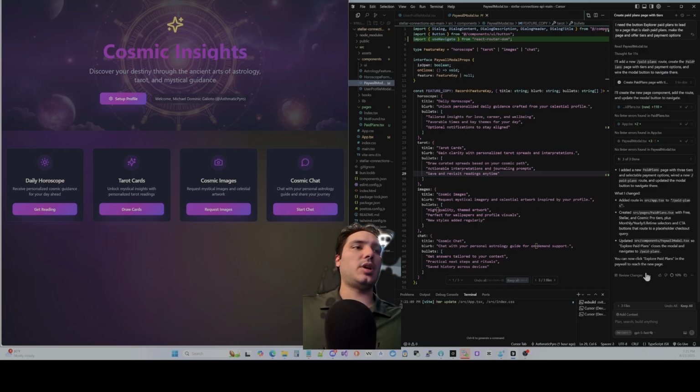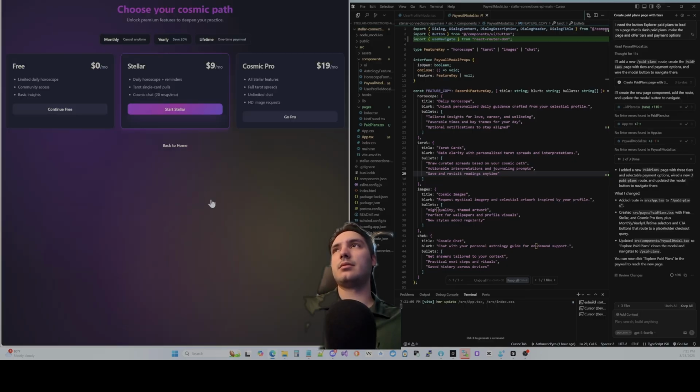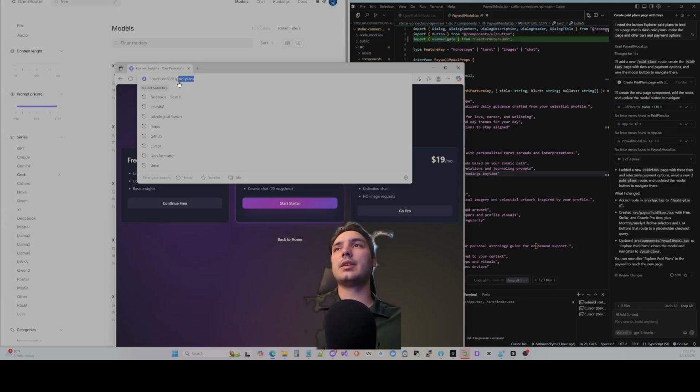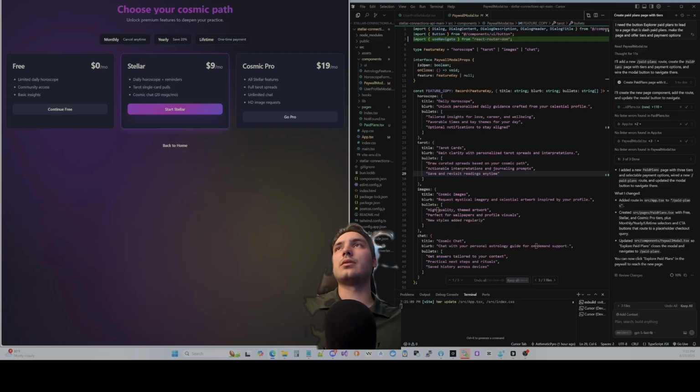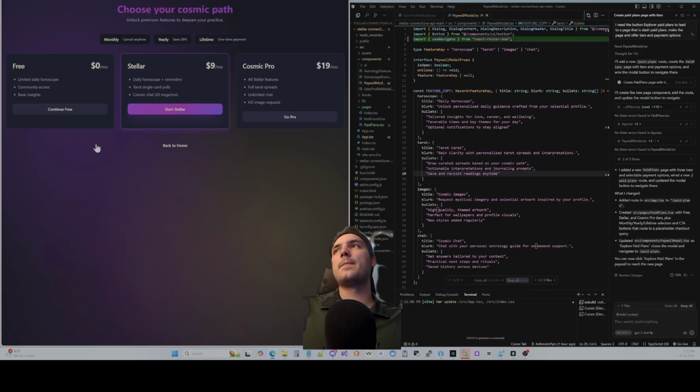Okay, so it's saying it added the page. Let's click on the buttons. Explore paid plans. Boom. So now, as you can see, my link says /paid-plans. And I can change that later if I don't like how that looks or what it's denoting. So yeah, basically free, $0, continue. It's going to say, oops, not found. It already generated a 404 page for me, which is cool.